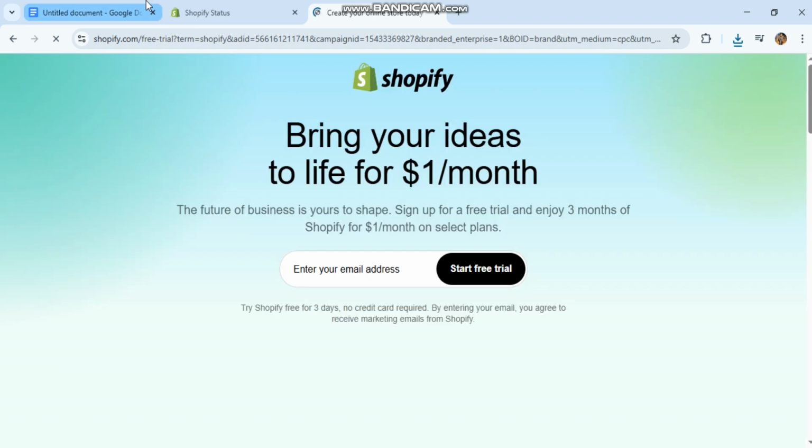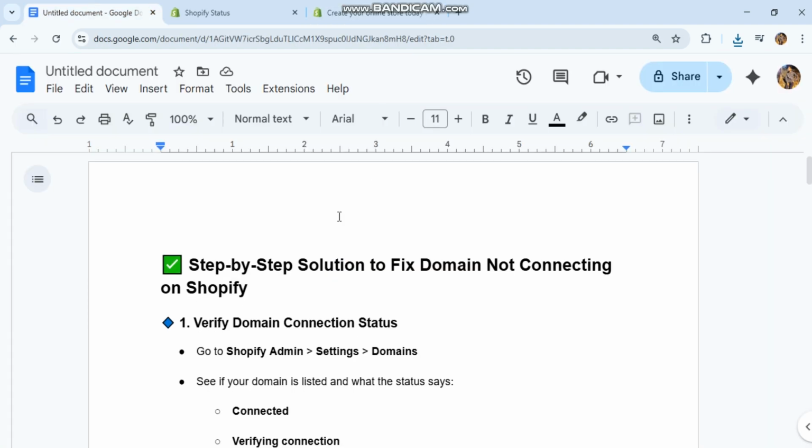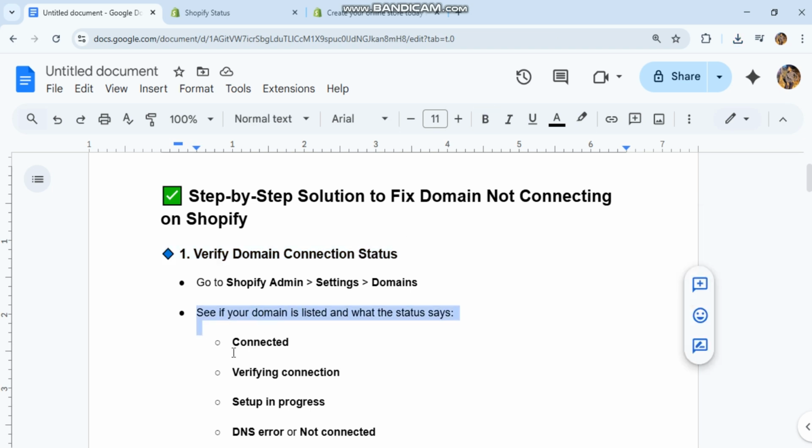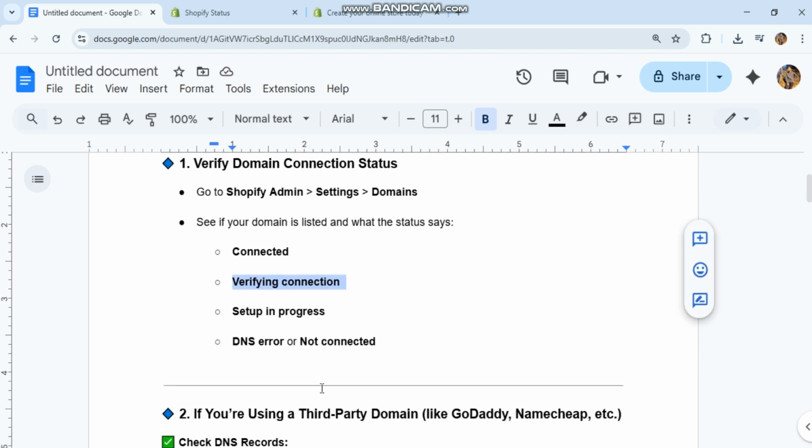1. Verify domain connection status. Go to Shopify Admin, Settings, Domains. See if your domain is listed and what the status says: connected, verifying connection, setup in progress, DNS error, or not connected.